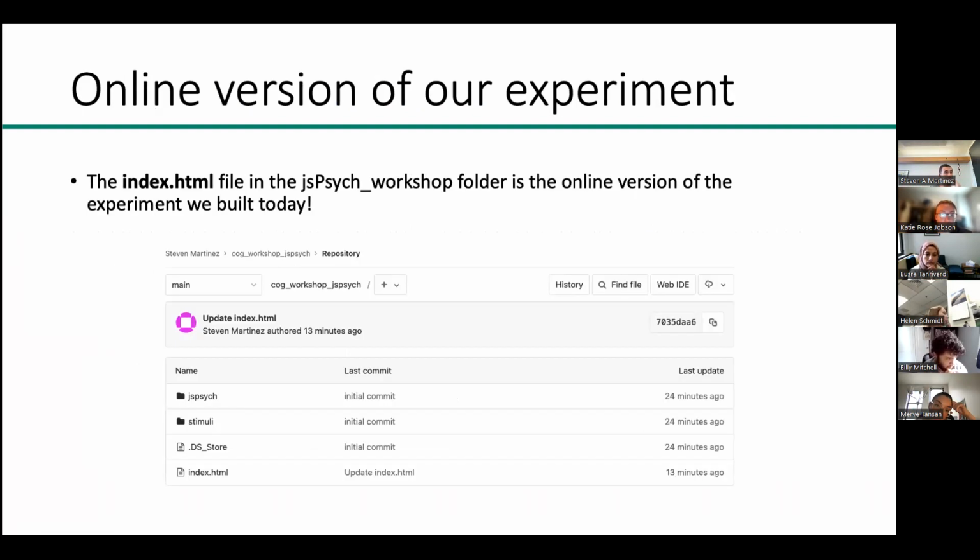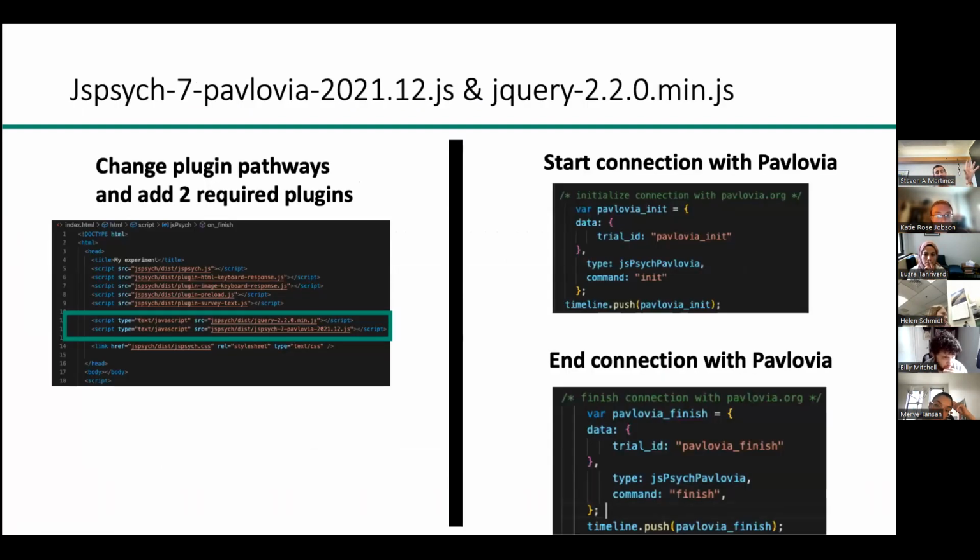This is me just showing you that the index.html file in that workshop folder is the online version of our experiment, in case you want to look through it. And these are the changes that I made to this script. You're loading in 2 plugins here. You're just adding in these trial objects at the beginning of the script and at the end of the script. That's pretty much it, and then you're good to upload it to Pavlovia.